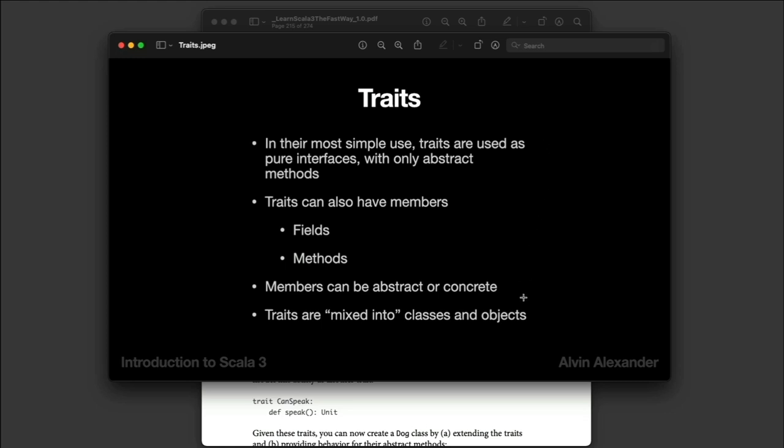And actually, down here, we say that traits are mixed into classes and objects. So we don't necessarily say that traits extend classes so much as we say that they're mixed into those. And we'll see what that means in this lesson and the lessons that follow.